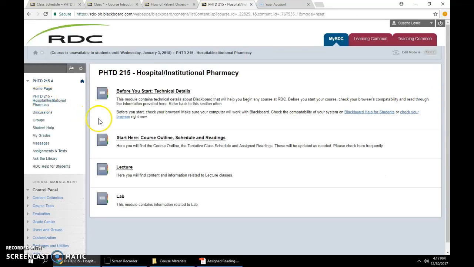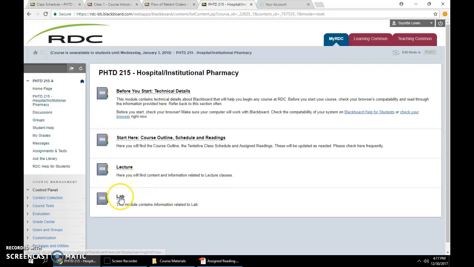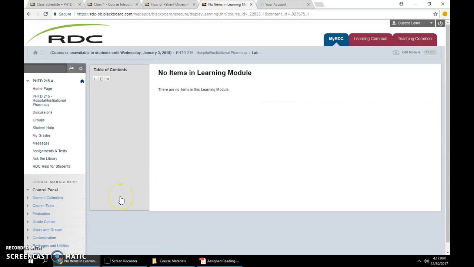I'm just going to go back to the main tab here. And again, just mention that you'll find any information that relates to lecture classes will be within this tab, and I'll try to break it down per week and then further to per class. And then when it comes to lab information, of course, you won't find anything there yet. I haven't posted anything. So that information will be there as well.